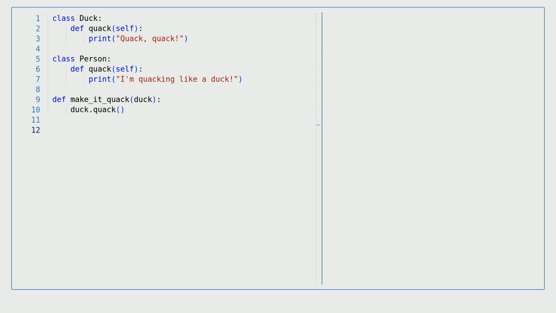This function, make_it_quack, takes an object and calls its quack method. Note that we don't care what type of object it is, as long as it has a quack method. Here, we create instances of both duck and person.